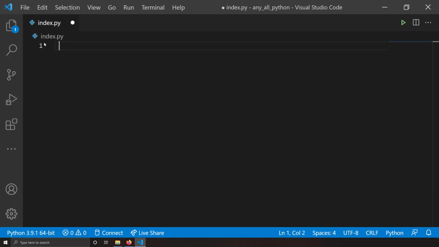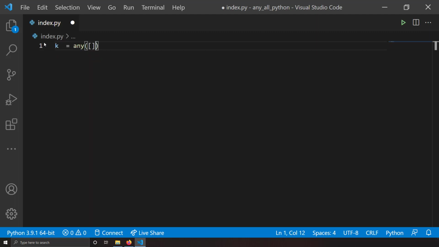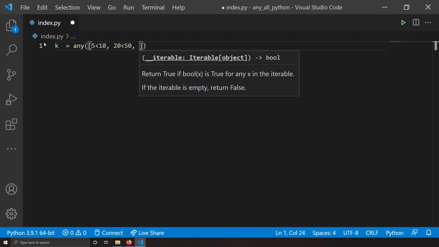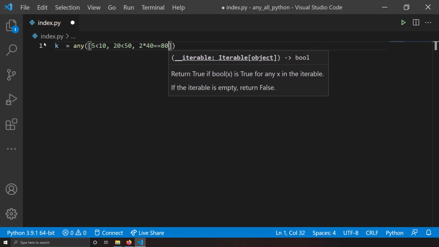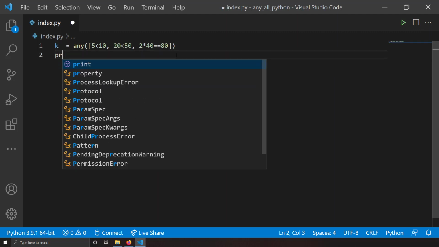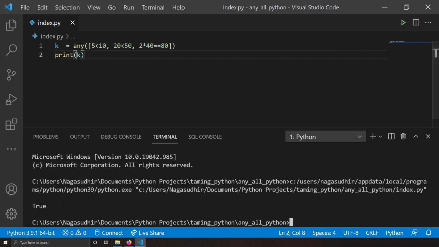If I just write k equal to any of, I'll give some conditions in the input. If I say 5 is less than 10, it is true. If I say 20 is less than 50, it's true. If I say 2 into 40 equal to 80, it is true. So instead of giving true and false, I have given conditions or expressions which will evaluate to true or false. So now k should be true. So let me try to print k and see what happens. I'll just print k, it's true.